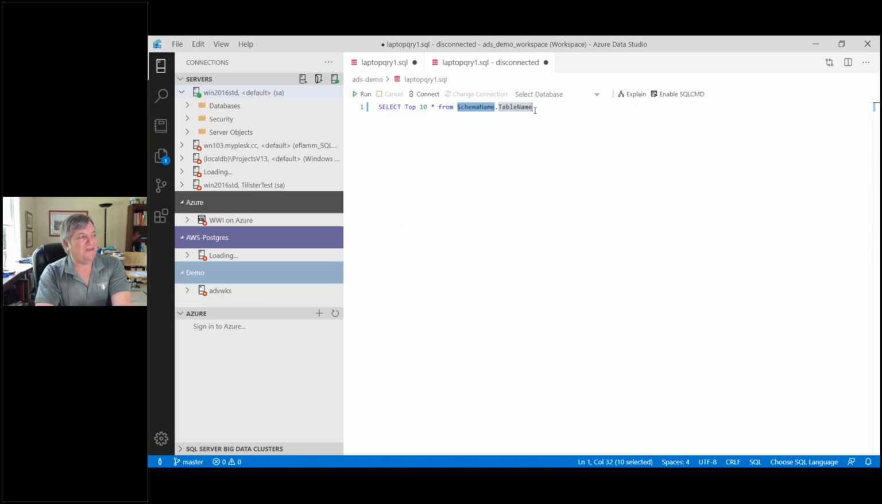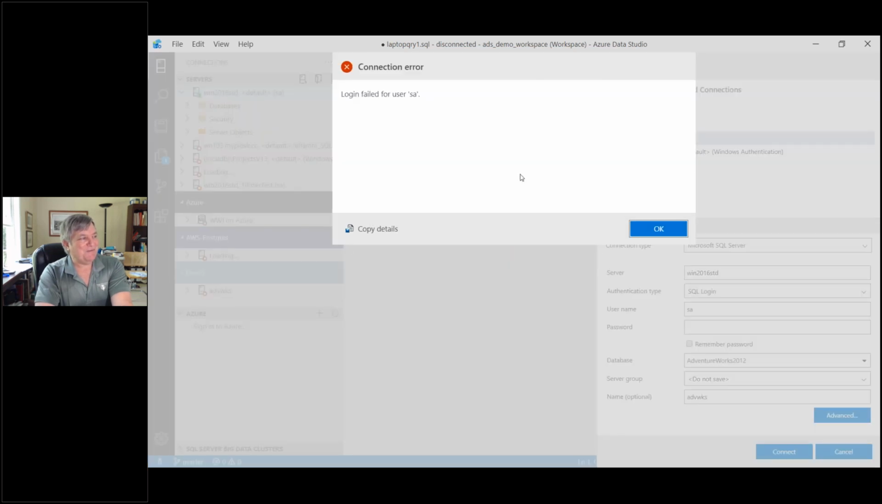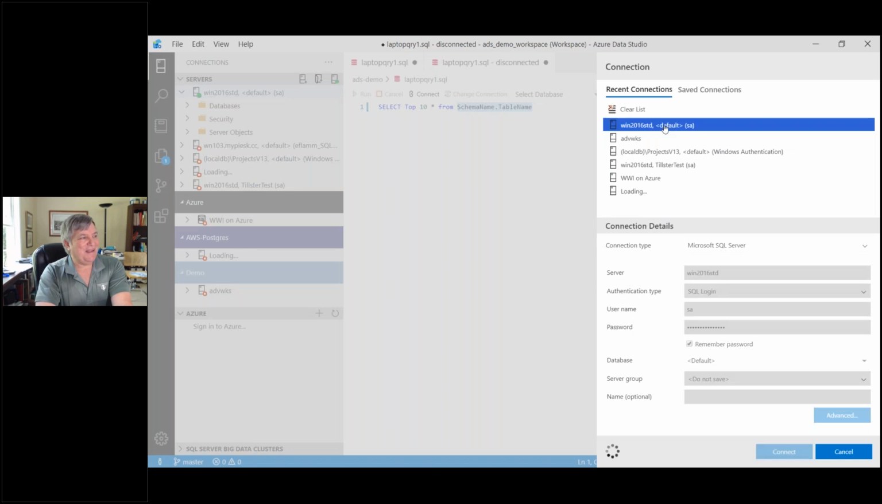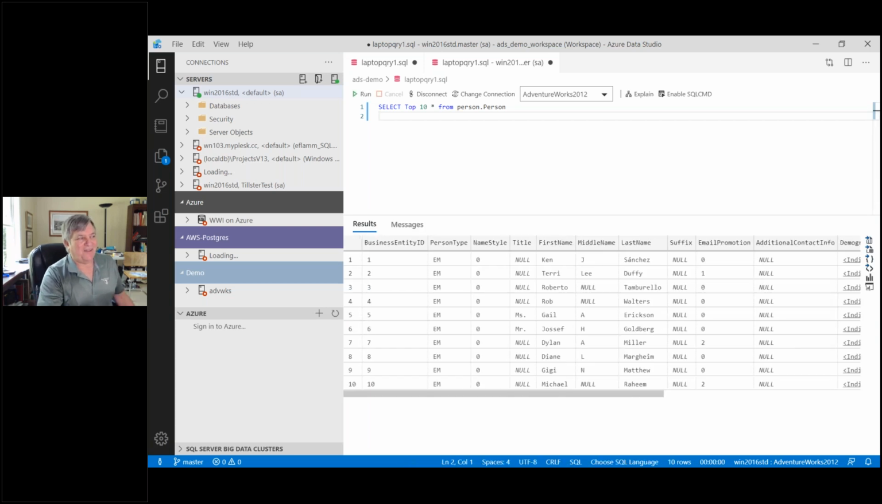Alternatively, since we are connected to a SQL Server database, we were connected, we're not now, to AdventureWorks. There we go. And I have this variable here of schema name.table name. Again, I can do person.person and hit run. And that's exactly the query I had before, but I had the snippet put together.